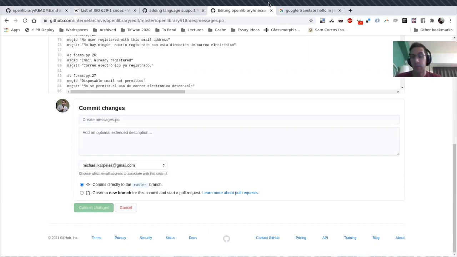I hope this has been a helpful rudimentary introduction to adding new language support to openlibrary. And if you have any questions, you can send an email to mek@archive.org or ping me at mekarpelis on GitHub. And we can do our best to help you be successful as a translator for openlibrary's internationalization. Thank you so much.